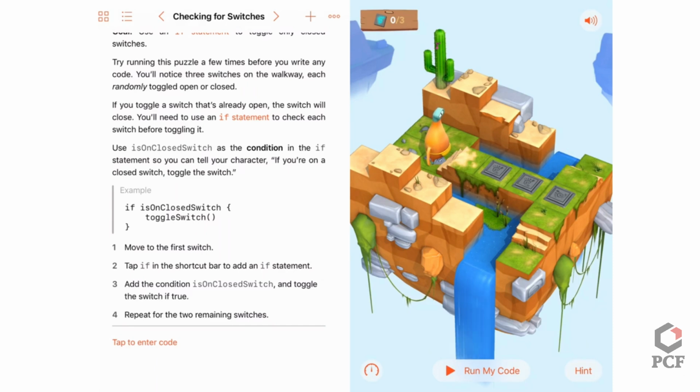So did you get that then? By my reckoning, of course, we need to move forward, and then we're on a square with a switch on, and then we need to run that code to see if it's a closed switch and turn it on, because of course every time we run that code it's going to be different, so we don't actually know it's going to be on or off until we actually run the code itself. Then of course move forward, and then the same if statement again, then move forward, and then the same if statement again. So let's try and give that a try.